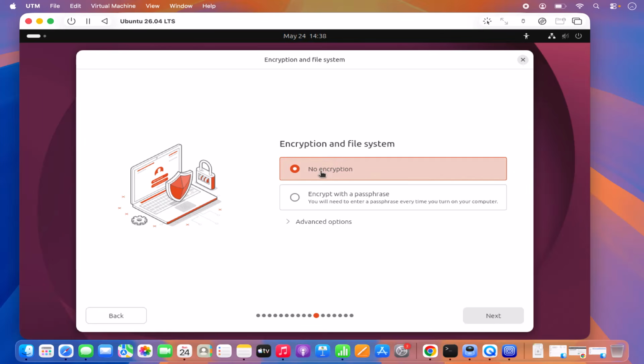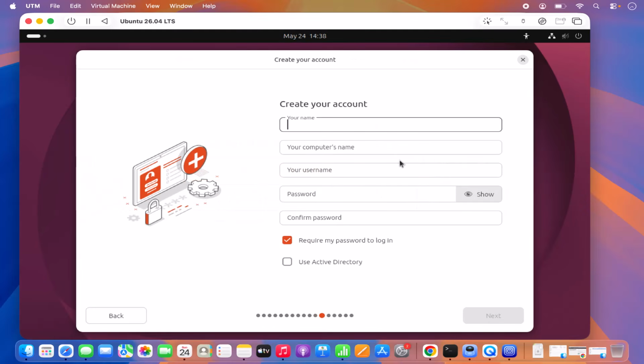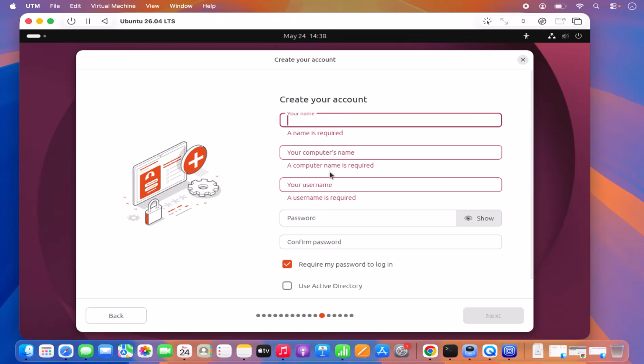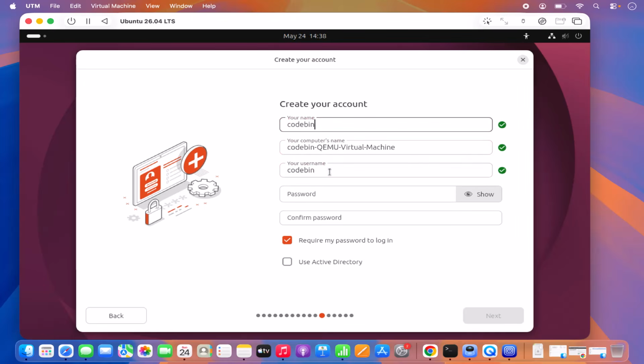I'm going to choose no encryption because I'm just using this Ubuntu operating system locally for my local usage, right? So no encryption and then click on next. And here I can choose the account name and other settings. So here I'm going to give the name code bind, let's say.